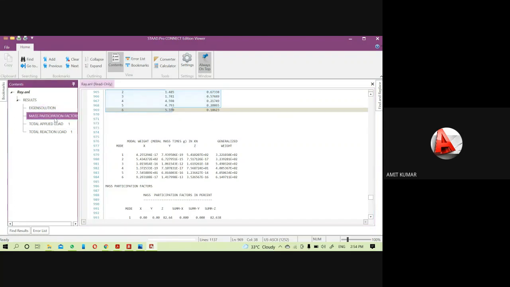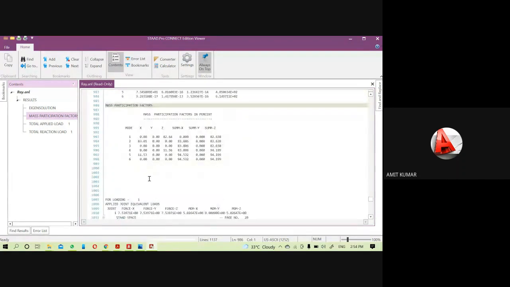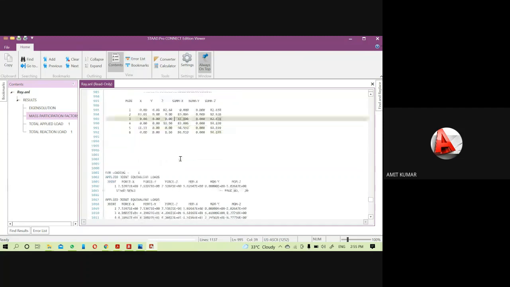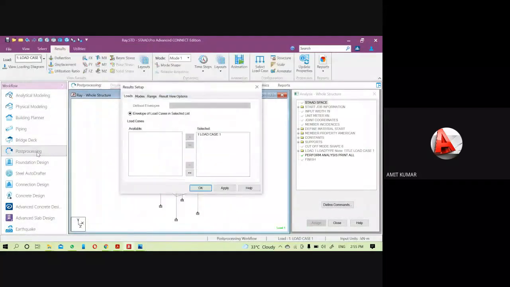Now come to the mass participation. That means how many percent of the building was participating during the different mode shapes. How much mass of the building. So here you can see at mode shape 1, almost 82% was participating in the seismic, and it was approximately 82.64 along the z axis. Okay, so that is the procedure. At different time intervals you can see different mass participation values. So to see the mode shape we have to use the post processing option.